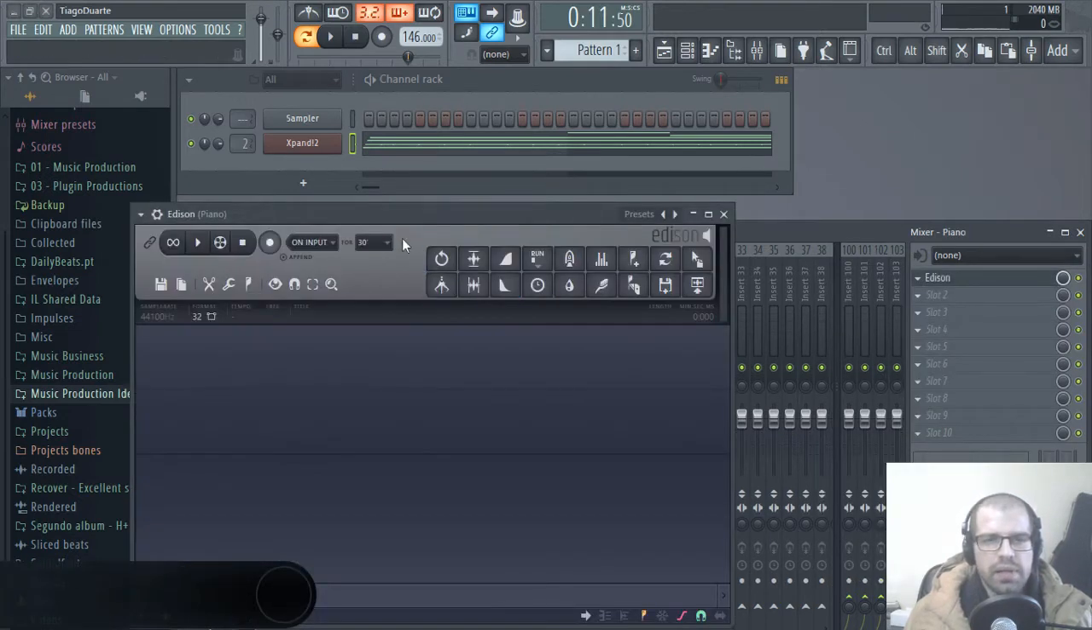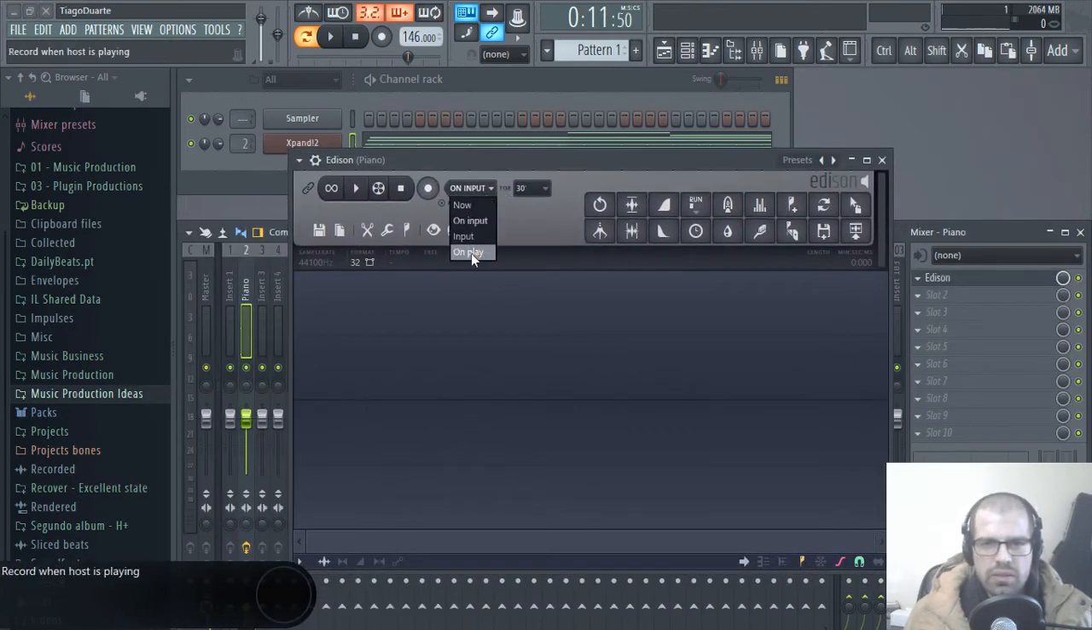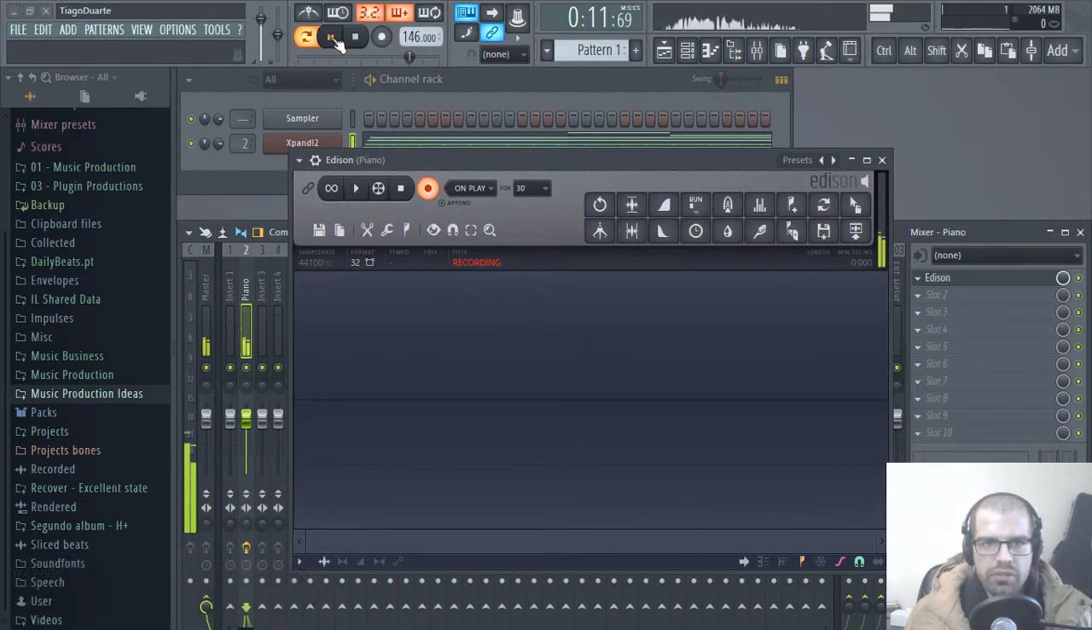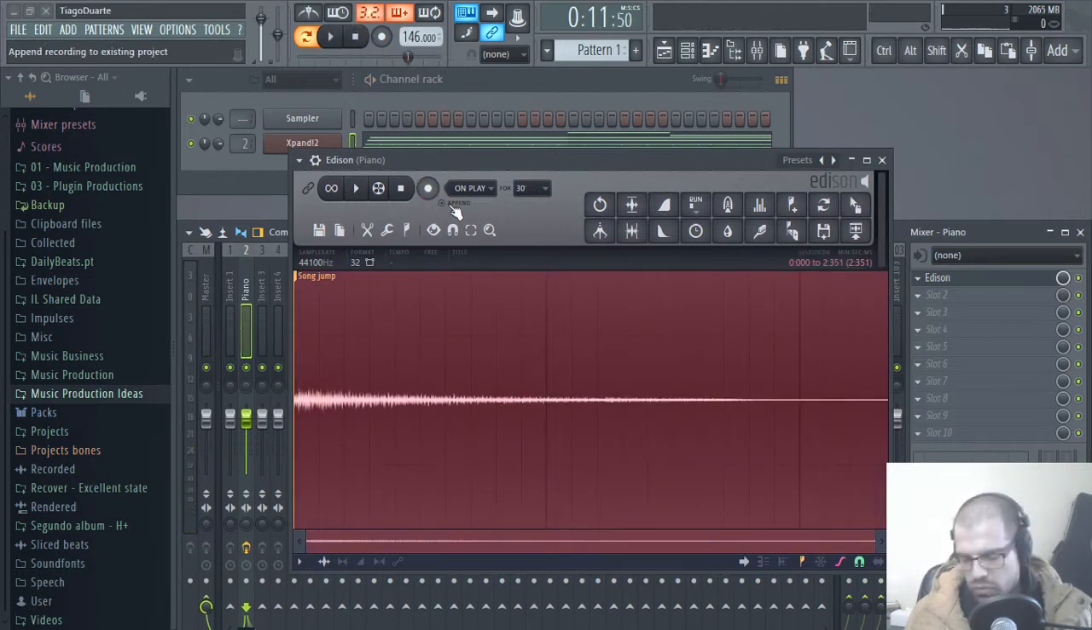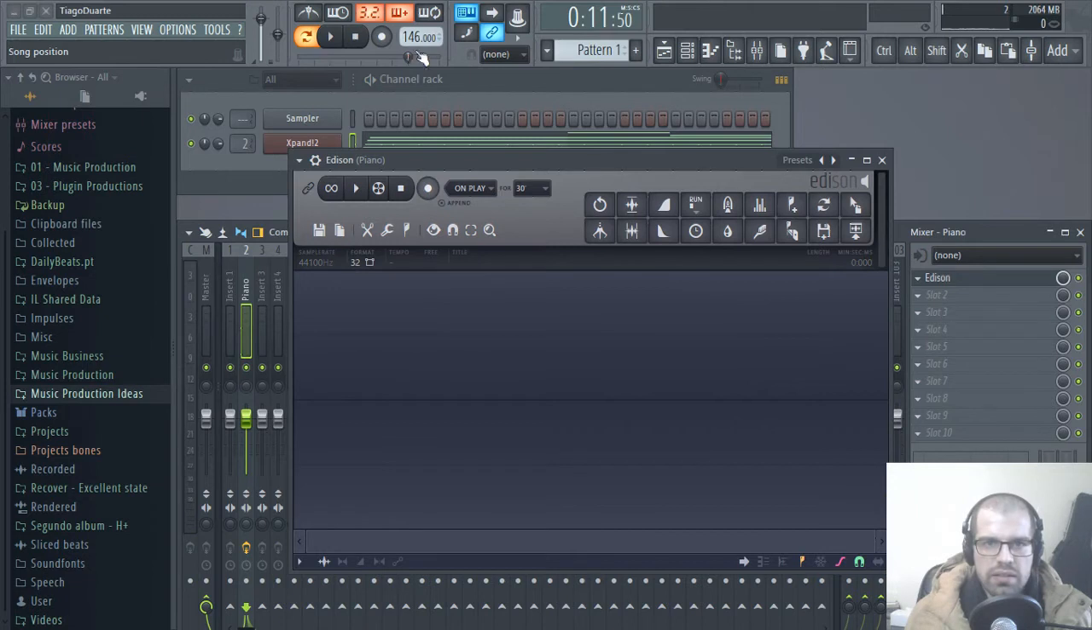Let's bring the Edison, and here in Edison, let's go on play, and let's hit record here and play on FL Studio. Oops, not here. So what I did was that, as you can see, the song position is not at the beginning. So let's double click on stop and make that go to the beginning. And let's do the same thing again.